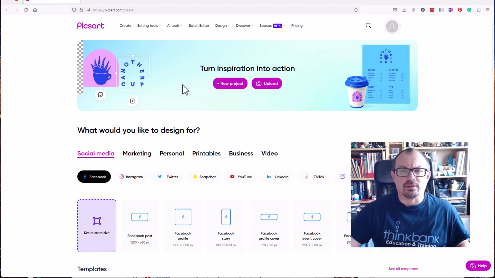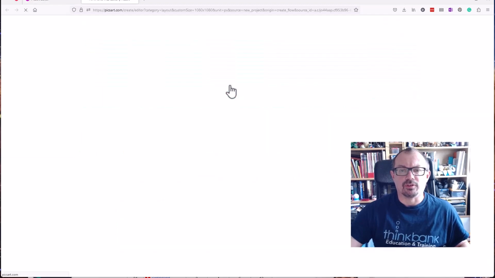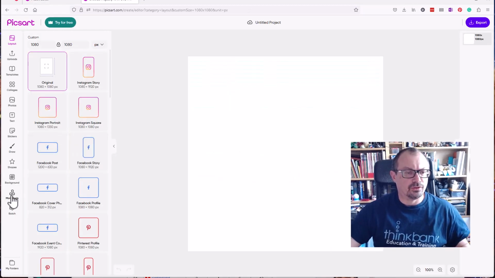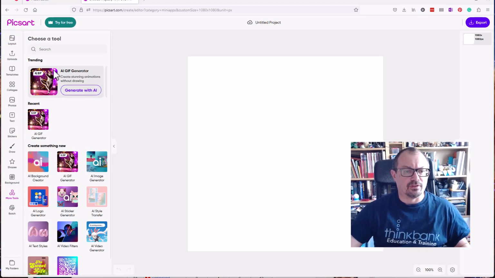And then you can generate a new project. So I'm going to go to New Project. I'm just going to go down here to where it says More Tools, and here is the AI GIF generator. There are other AI generators as well, which are worth a look. I'm looking for animated GIFs, so I'm going to click on here, which is AI GIF generator, generate with AI.